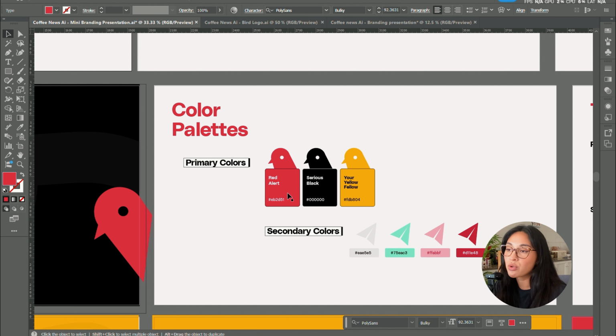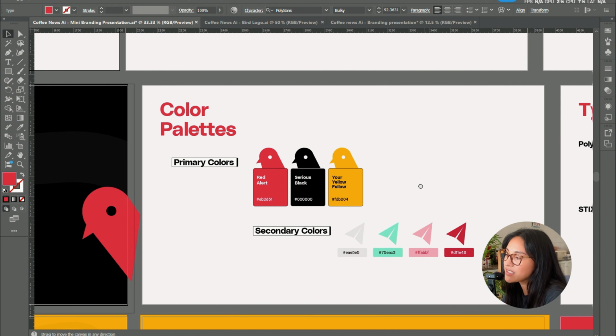This is optional. You can have a black and white branding presentation, and then in the slides where the logo is mentioned, you can have the colors. But I love creating a very customized branding presentation. What I also love to do in the color palettes is name them. So this is red alert, obviously because it's news.